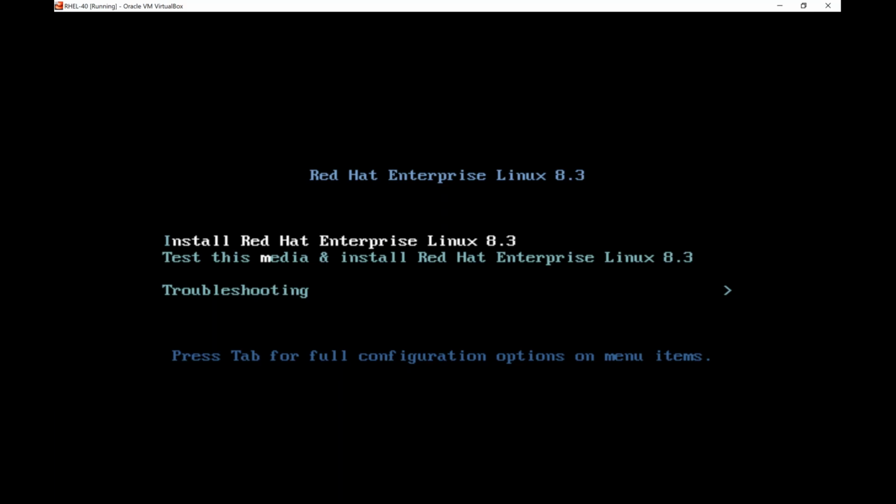Okay, now there is an option: install Red Hat Enterprise Linux 8.3. Obviously, we have to go with that option. Or there is one more option: test this media and then go for installation.